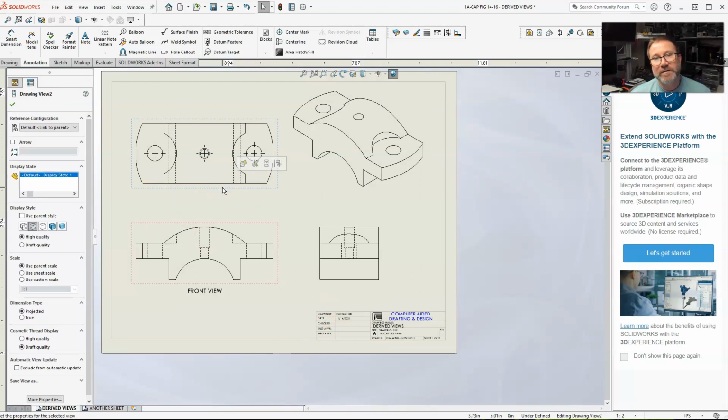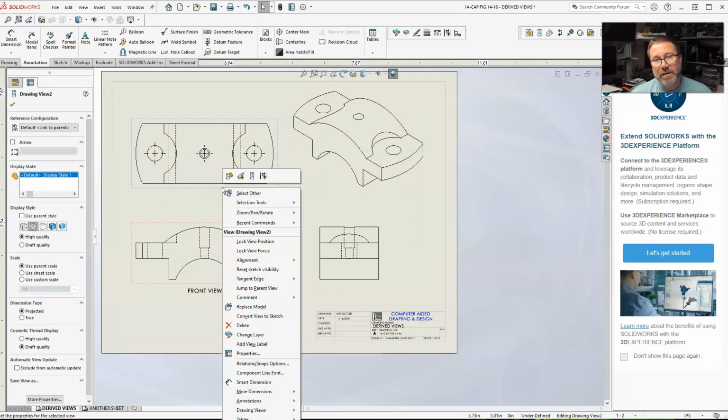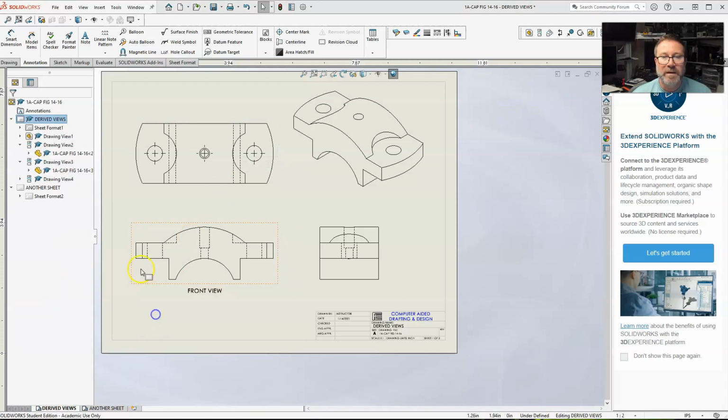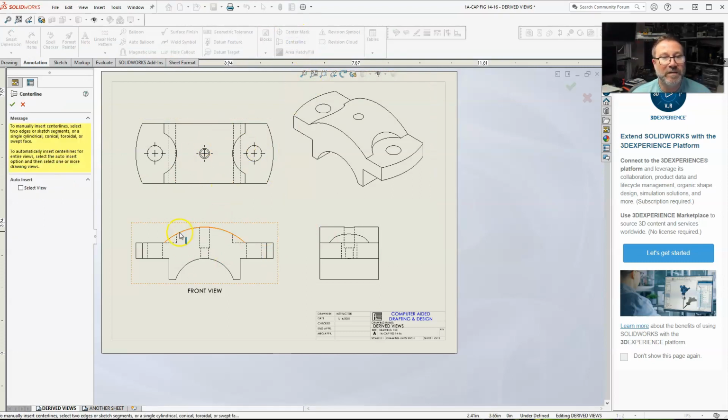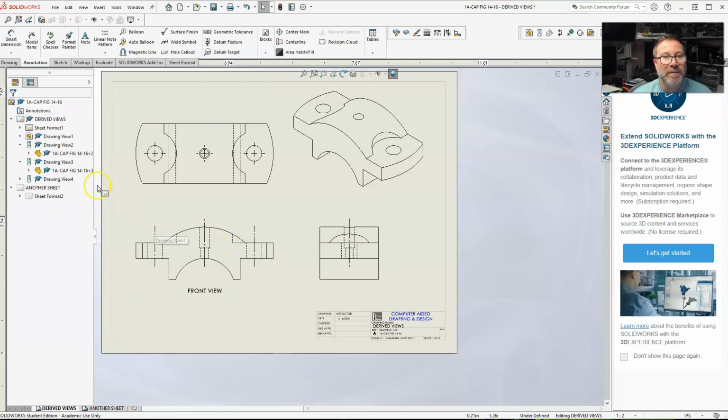Let's see what else. Good practice is just always keep up with the way you actually do a drawing. So let's see, we already got center marks. How about let's do some center lines. One thing you could do is to hit the select view, and it automatically puts the center lines in for you. Easiest way, or you can manually go in and do it yourself.